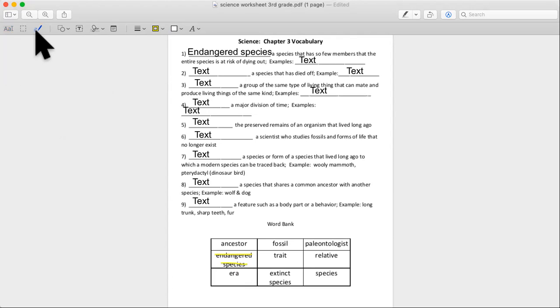Now, I have my pencil out, so I want to go back to my text box, right? Nope, I created a new one. I want to click back on that pencil, right? That turns my pencil off because we now want to type. I'm going to click 1, then 2, and I'm going to type my answer.